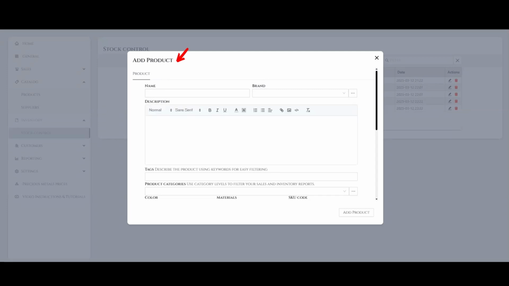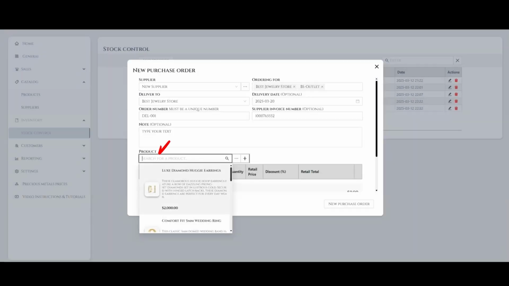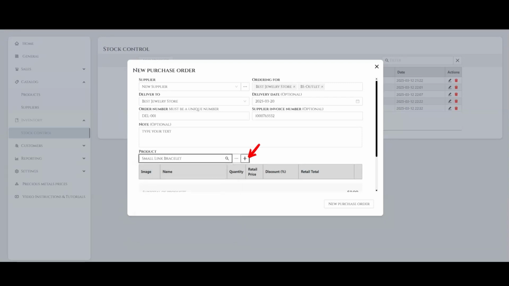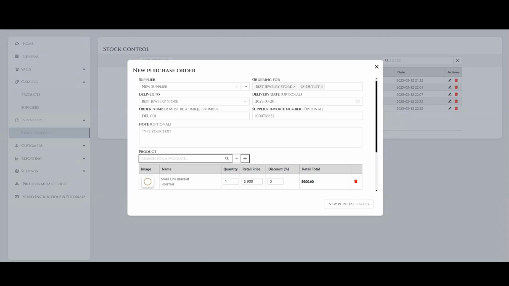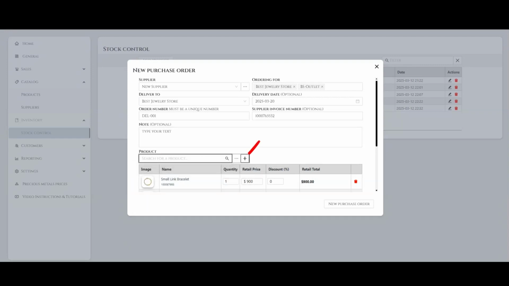In the Add Product window that appears, fill in the required fields, upload the desired photos, and click the Add Product button to add. Select the desired product from the list and click the plus button to add it to your order. You can add products and order from suppliers without any limit in one order. Each time, select and add another product from the list by clicking the plus button.